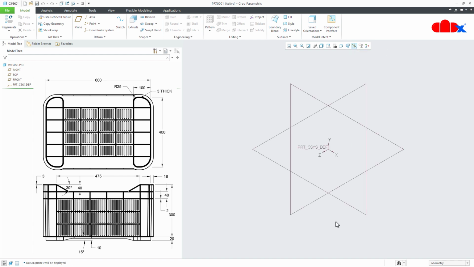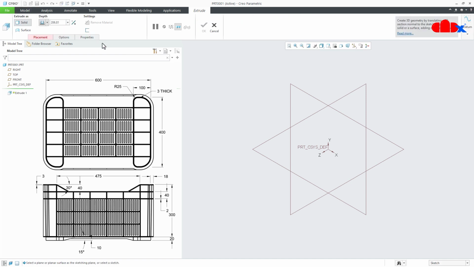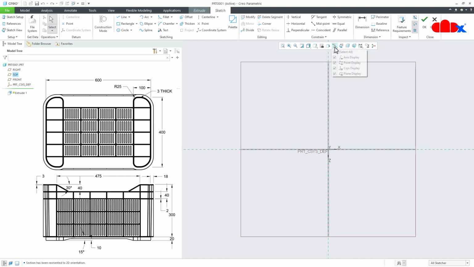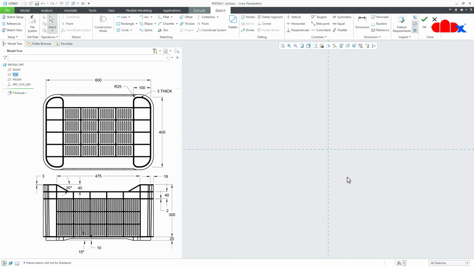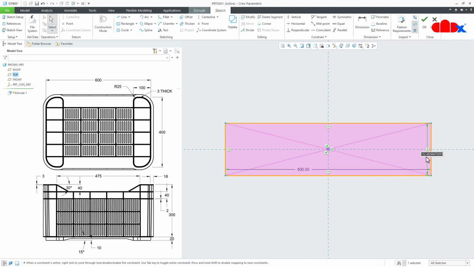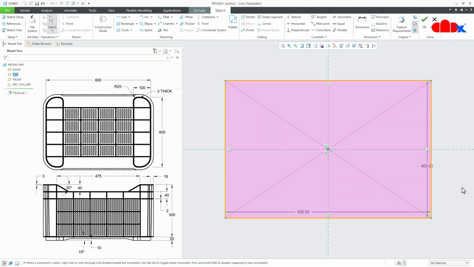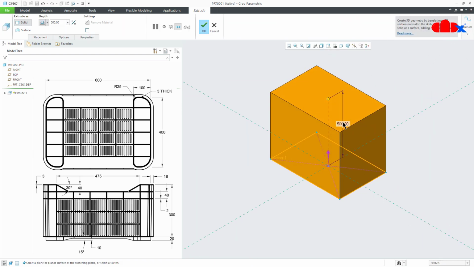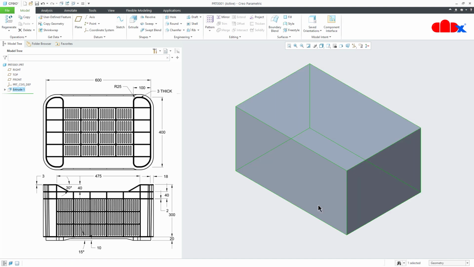Now to start this part, first I'll create an extruded block onto the top datum plane, normal, and switch off all the datums. Here you first draw a center rectangle, just like this. Now assign the overall dimension. This is 600, this is 400. Now say OK. Now this height, take it as 300 and say OK.